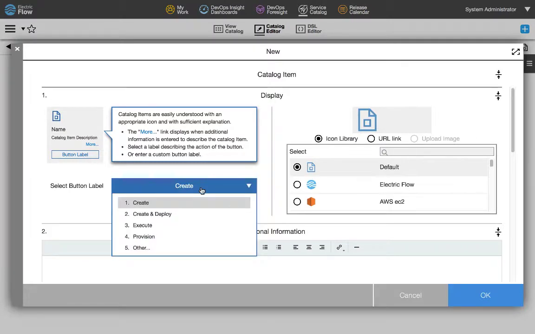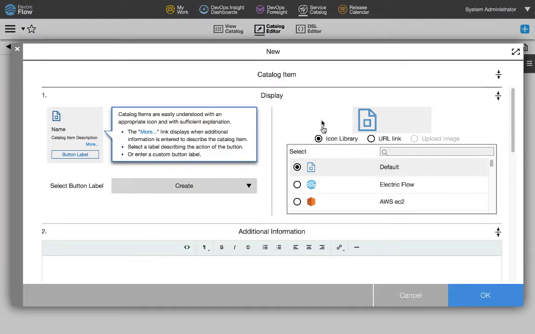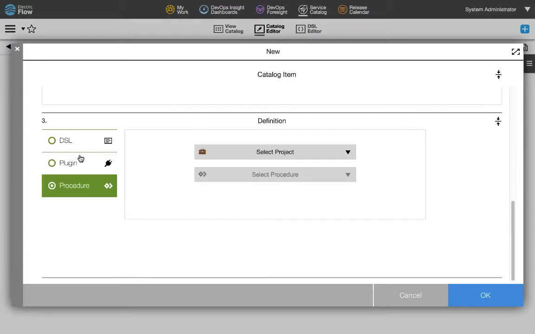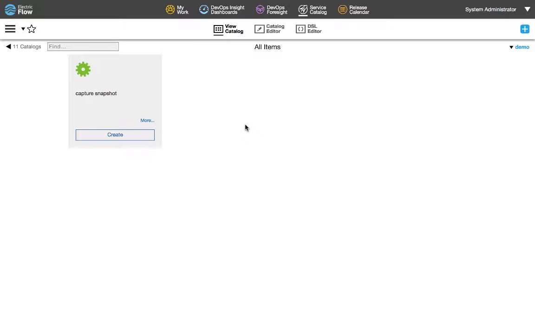I can select the label that will be on my button, as well as the icon that will be displayed. For the definition, I can write my own DSL, call a plugin, or a procedure. I'll call the snapshot utility procedure. Custom catalogs can be used to expose and automate common tasks to users without requiring further knowledge of Flow. It's just an easy button click.